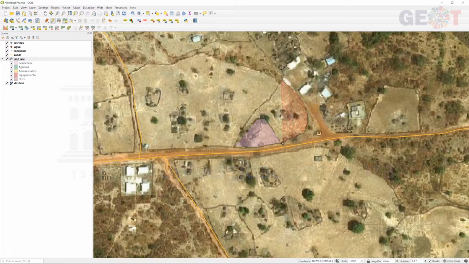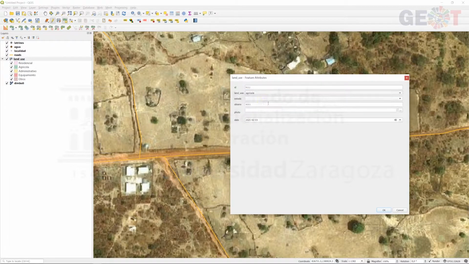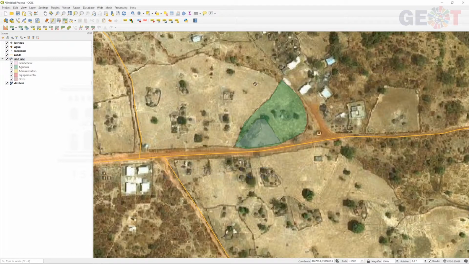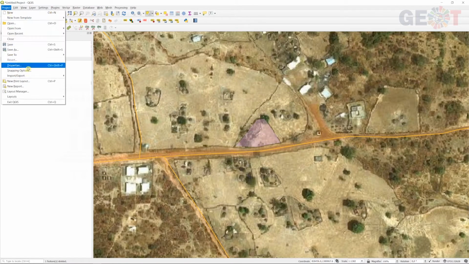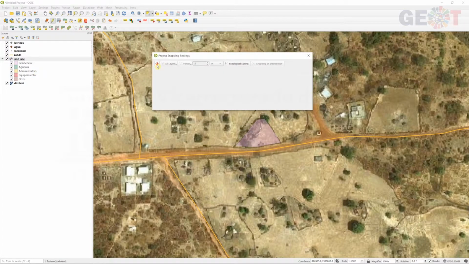However, if we create another polygon that intersects the previous one, this new polygon overlaps the previous information, something undesirable. To prevent this overlap in the field, we have to enter the project menu and snapping options. In the form, we activate the magnet icon and change to Advanced Configuration.